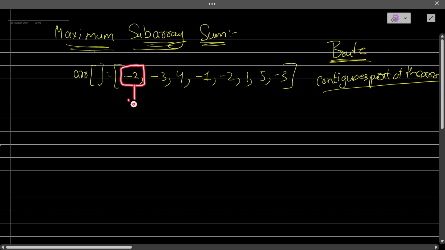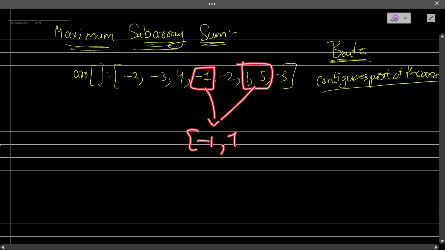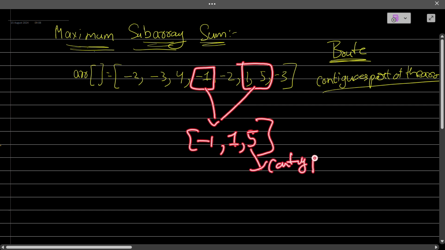So what is this contiguous part of the array? This element 2 is a subarray. I can say this 2, minus 3, 4 is a subarray. It is a contiguous part and it is a subarray. And I can't say these both are a subarray, because this is minus 1, this is 1, this is 5. This is not a contiguous part of the array.